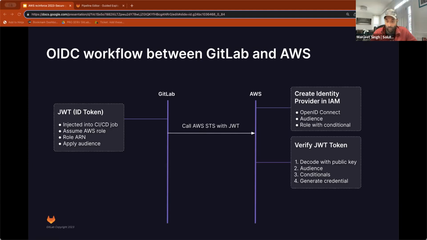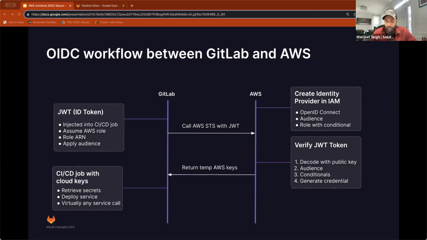And then based on that, AWS will generate a temporary credential and return it back to your job. So now you have the AWS keys to call any services based on the policy of the role. So we can use this to retrieve secrets, deploy to AWS ECS, or virtually any service call that AWS supports. So that's, on a high level, the theoretical workflow of how this works in the background.